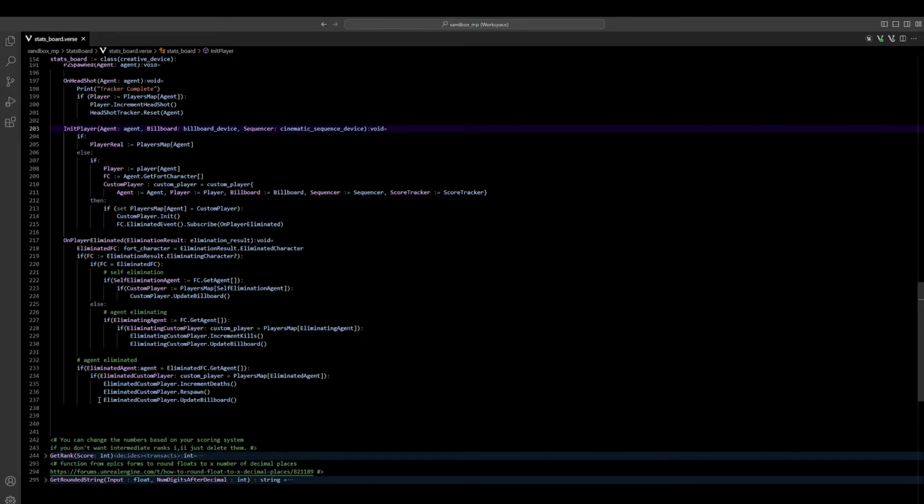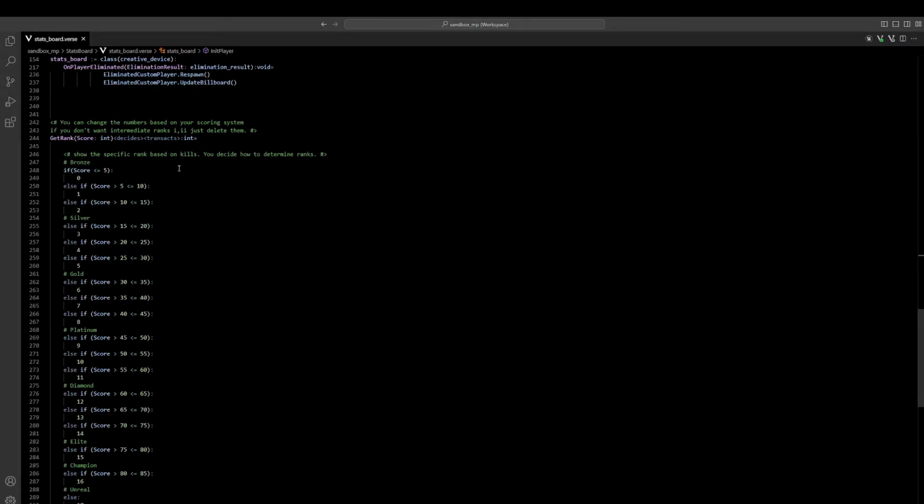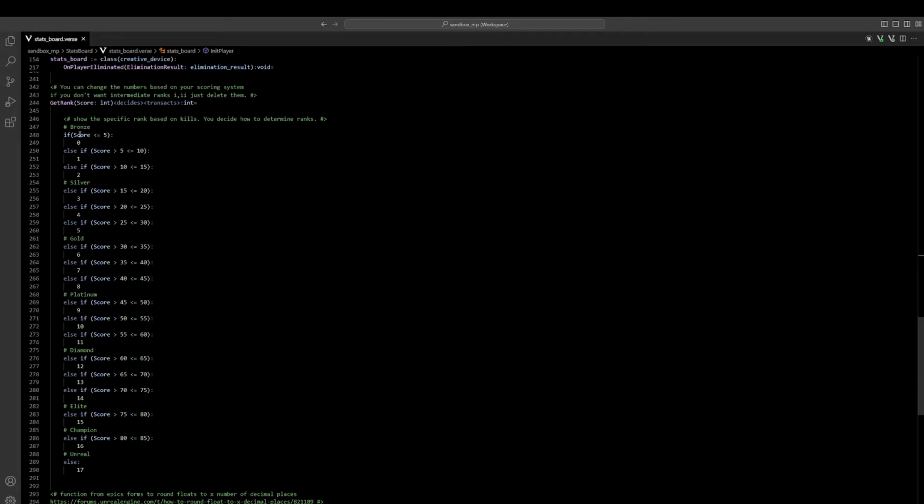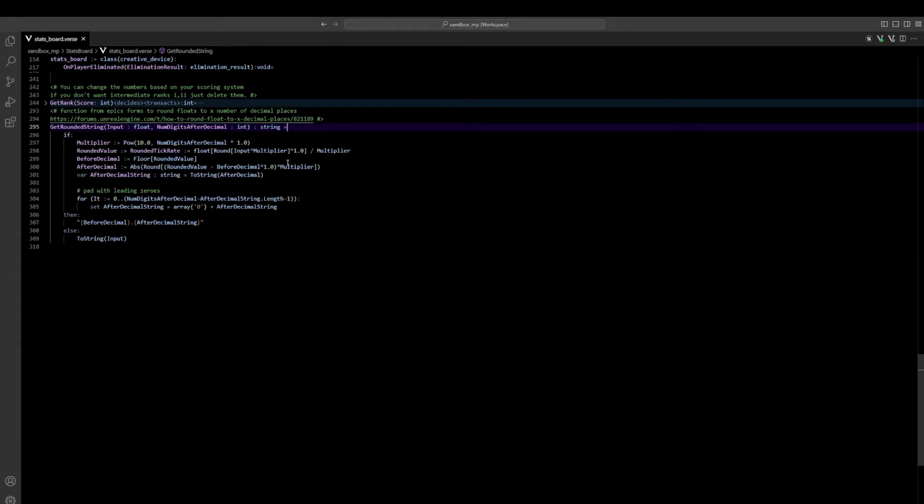On the get rank function, we covered this before, but you can update these values here for the score to determine the range you want your ranks to go for. On the get rounded function, it just rounds a float to a certain number of decimal places. And that's it for the code.